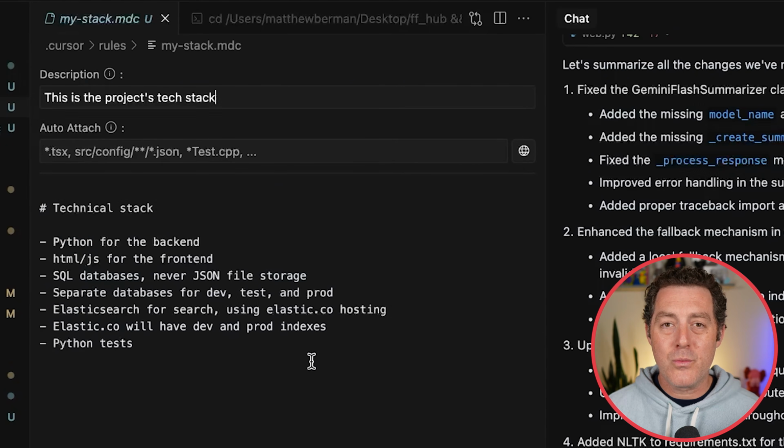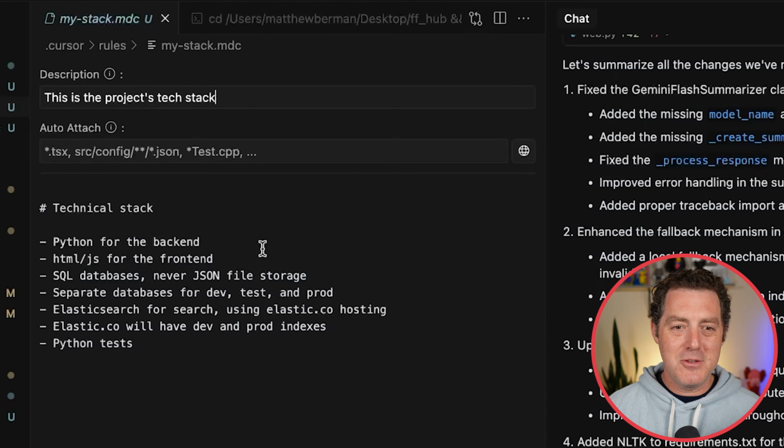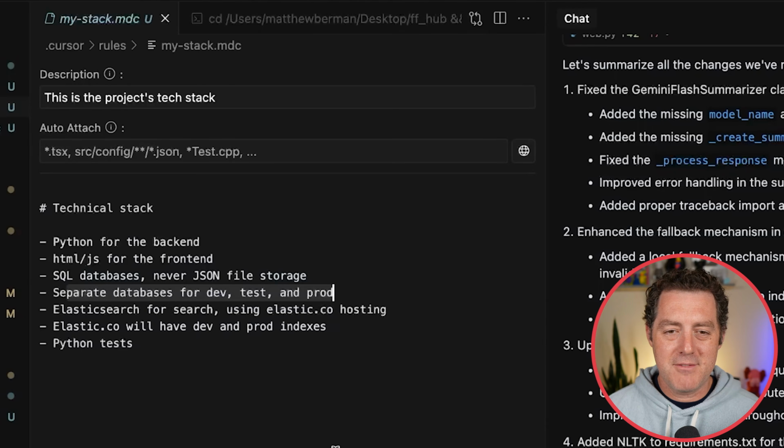Now, another rule is my stack. And I could probably even get more detailed with this, but this is just what is your technical stack? Because again, I would find it using, for example, if the SQL didn't work, it would just switch to using a JSON store in a file, which was not what I wanted. So I said Python for the backend, HTML, JS for the front end, SQL database, never JSON file storage, separate databases for dev, test, and prod.